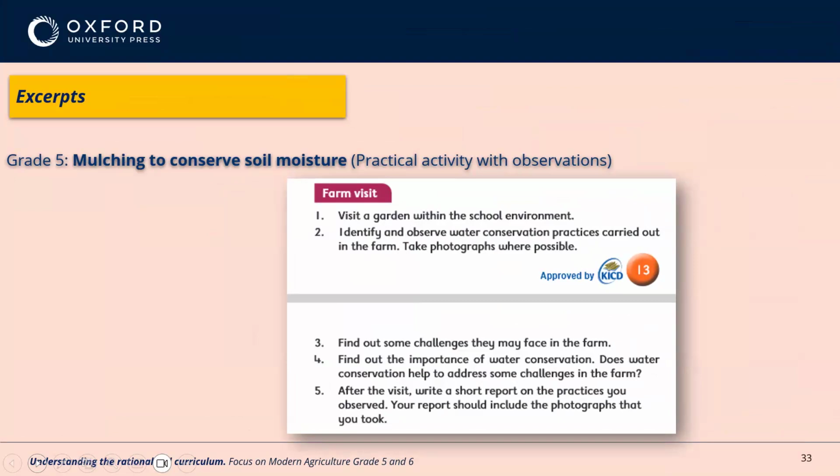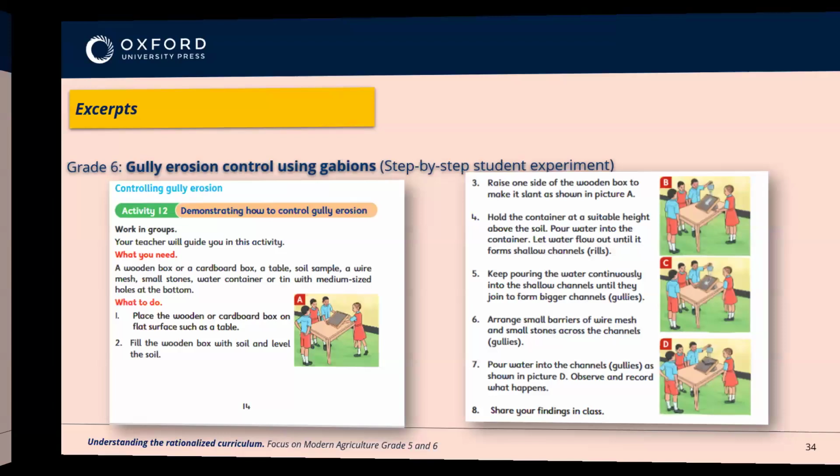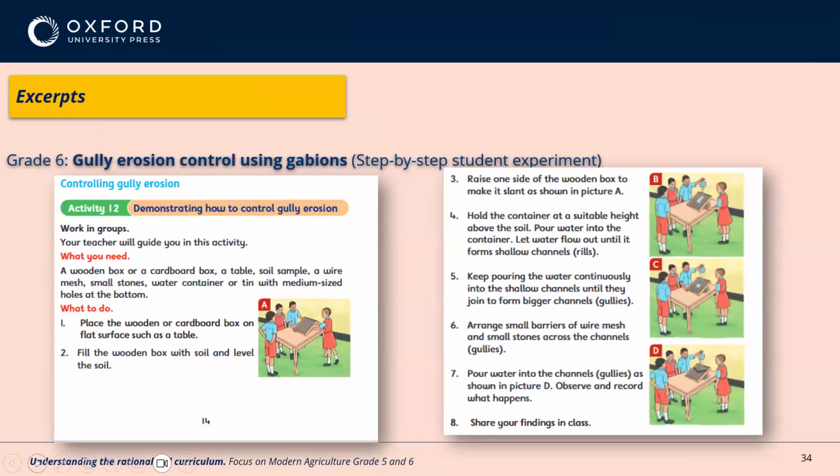There's another excerpt. Hope I'm not moving so fast. There's another excerpt there showing a step-by-step student experiment. So practical activity. This one shows a step-by-step demonstration, which is also a way of assessing learners, because you are going to observe them and record what you can see either in a checklist or in an observation schedule.